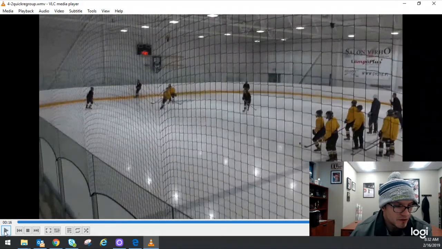So if we watch that video again, you can test your numbers with mine, but that player, at the top right of the screen in the blue, moved for 16 seconds. He received 2 passes, and he made 2 passes, and he possessed the puck for about 4 seconds.